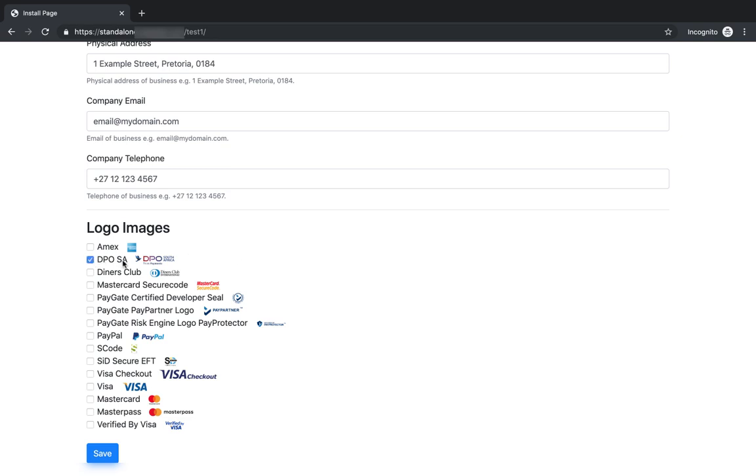In this case, we're going to have the DPO SA, the DPO South Africa. We're going to have MasterCard SecureCode. We're going to have the Visa, not Visa Checkout, that's a different thing, and MasterCard, not MasterPass. If you do have Visa Checkout, MasterPass, Verified by Visa, actually Verified by Visa we will want. Then if you do have MasterPass and Visa Checkout, you can enable it. If you've got SID, you should enable that, or PayPal or ESCO. These are to be used specifically if you have used a certified developer, or you are a PayGate certified developer, you can use that logo there.